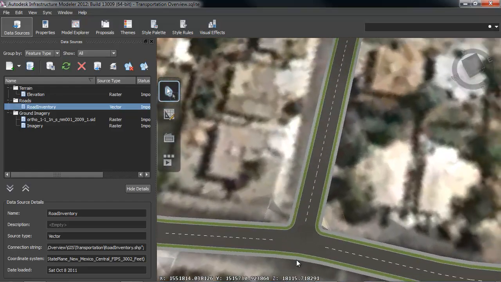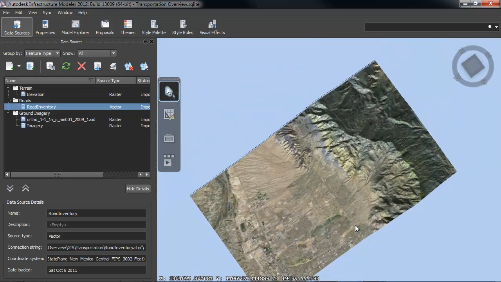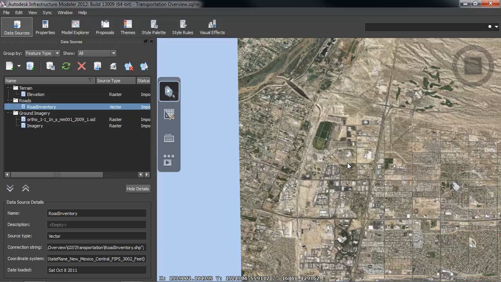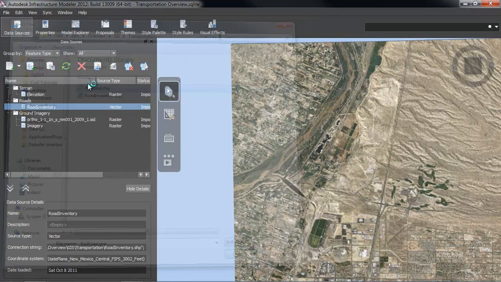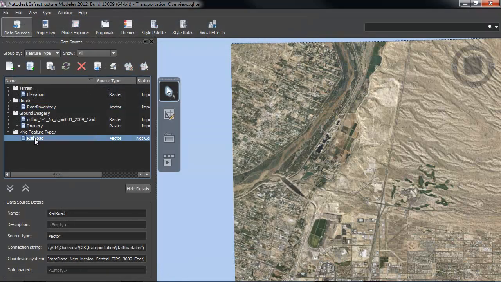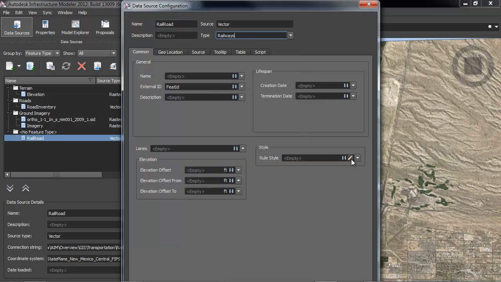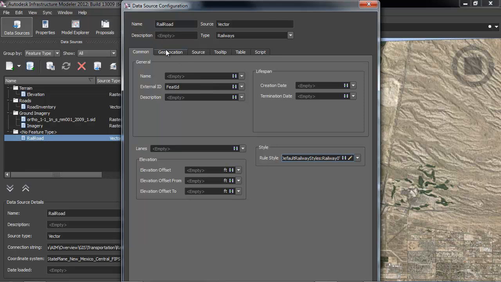Okay, so now we have our roads. Let's go ahead and zoom out, and we'll attach our railways. I believe the rail is going to be in this area, somewhere in here. So again, I'm just going to do an attachment here, do our railroad. We'll configure the data. We'll tell it that it's going to be railways. We'll set the style. Notice here it's changed our styles to railway styles. We're just going to do the default one.